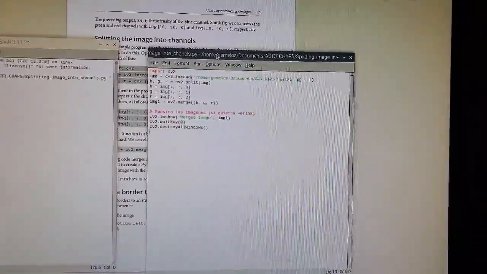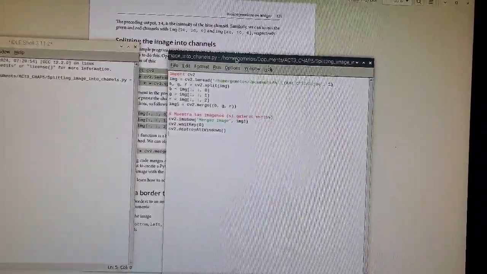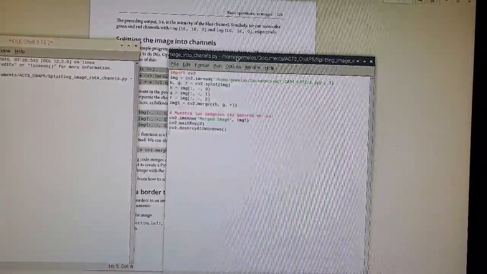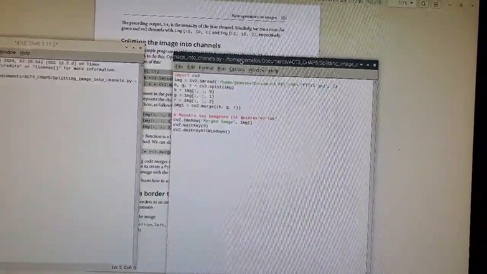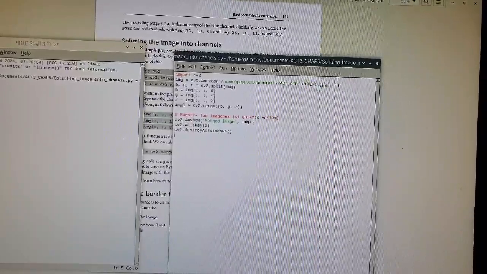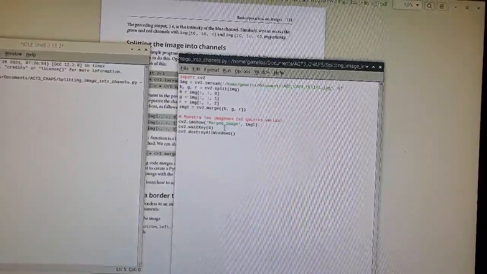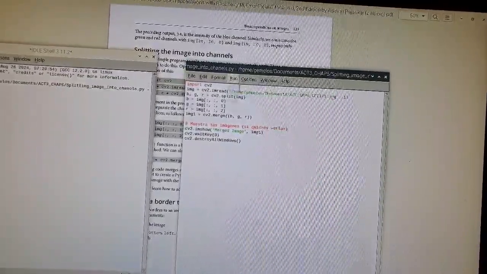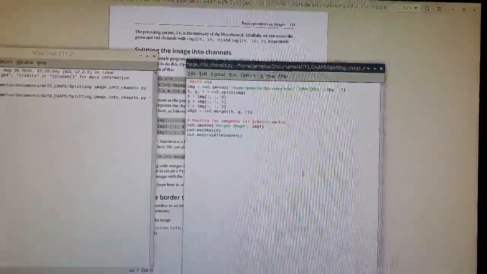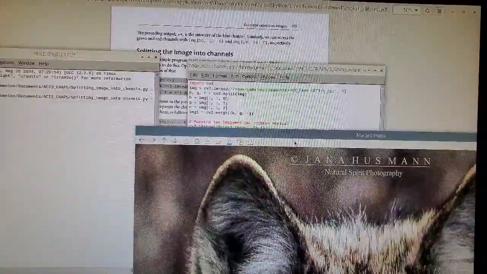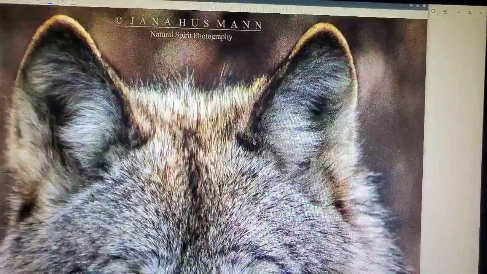Welcome back. In today's video I'm going to show you how to split the image using the import of CV2. So we are gonna split the RGB into 3, and then we're gonna merge it, and we're gonna visualize it using the function imshow with the merged image. So let's run the program. And that's the image that is merged.